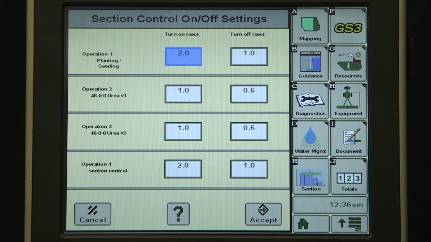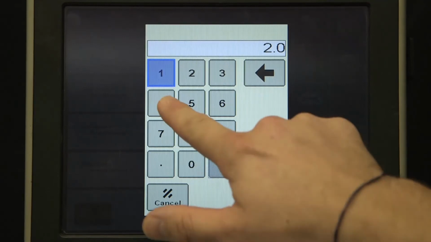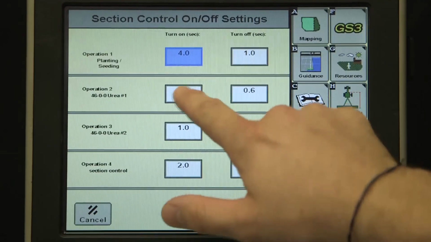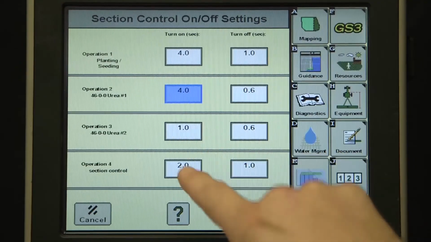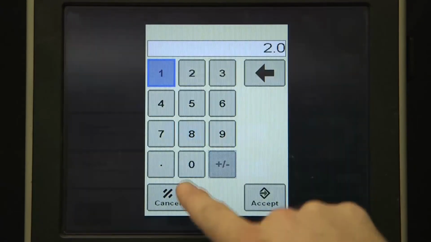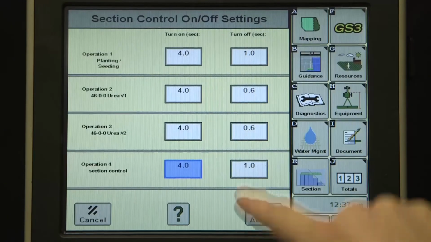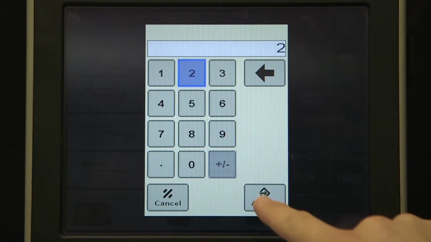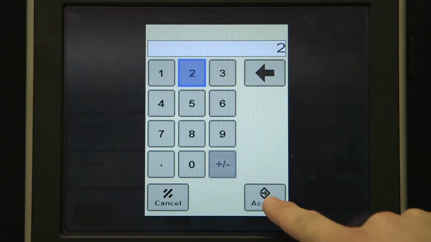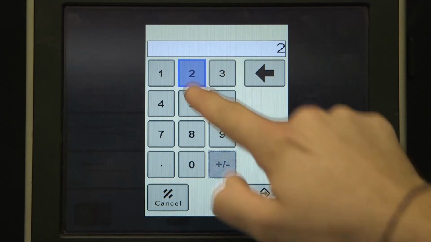Once you have completed your time of flight calibrations, you will enter the proper values into this page. A good starting point for the on-off times is enter the longest time of flight value in the on column for every operation, and enter the shortest time of flight value in the off column for every operation. It is important to have all of the on times for every operation the same value, and all of the off times for every operation the same value.